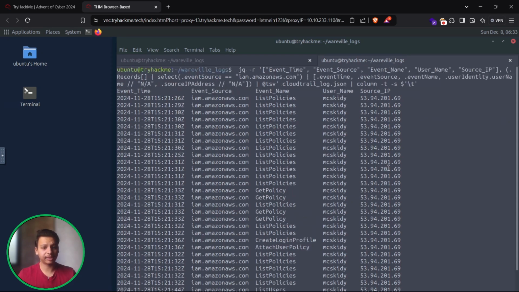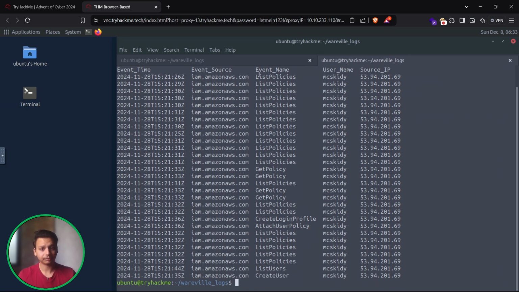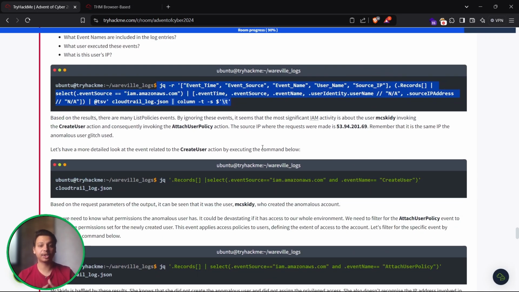You can see the source IP is completely the same. The anomalous user has done these events, that is listing the policy, get the policy, list the policy and all. After that, create login profile, attach user policy, list user and create user. So if you take a good and proper look, the anomalous user has created one particular anomalous user, and he is reporting back to us directly. Based on the result, there are many list policy events. By ignoring these, the most significant IAM activity is the create user action and consequently the attach user policy action.